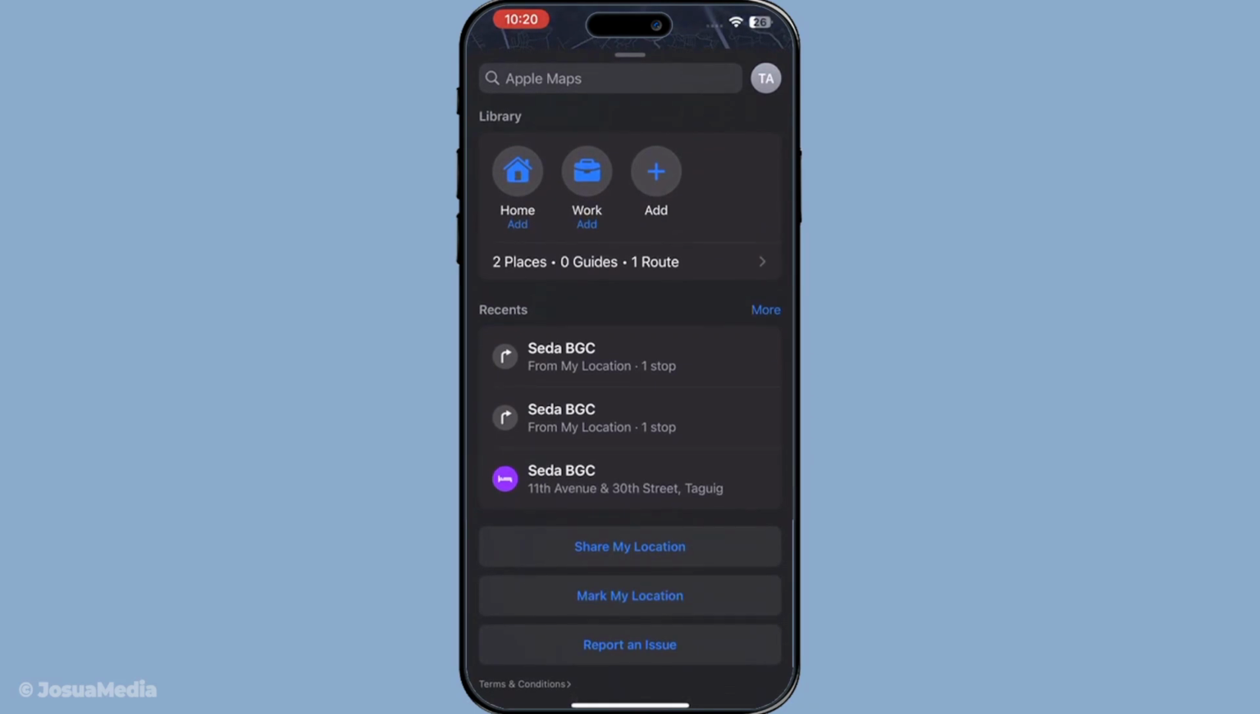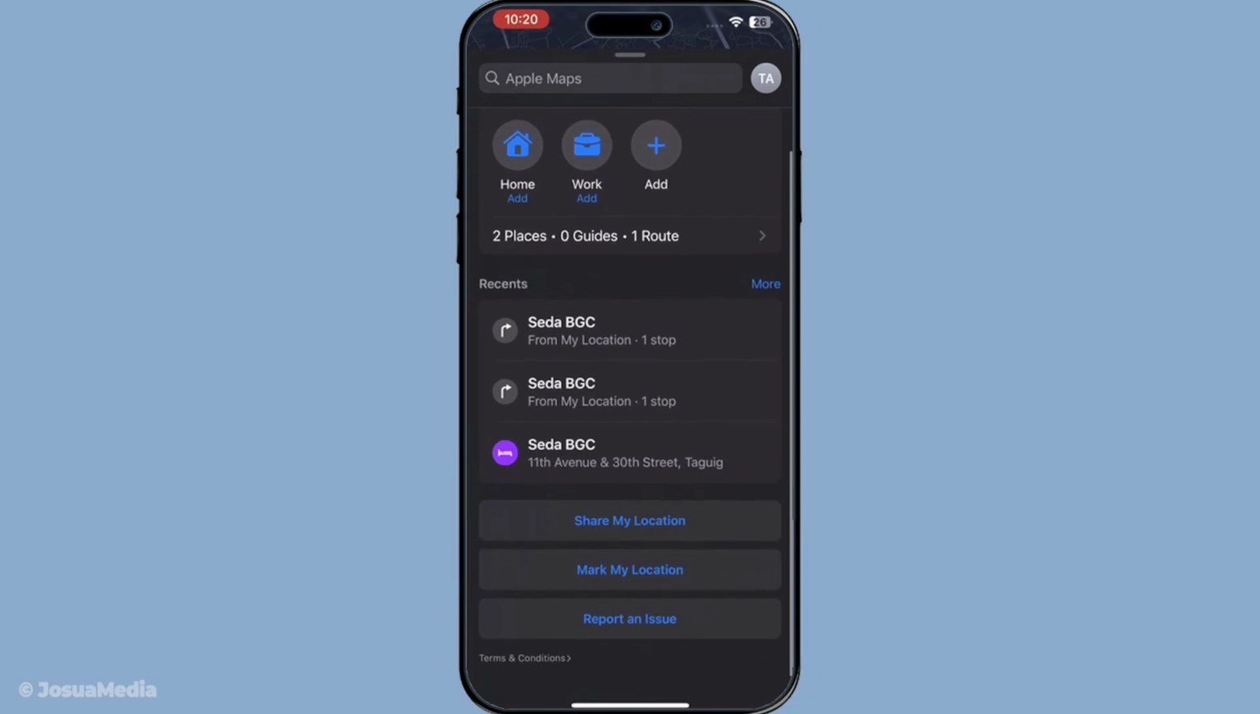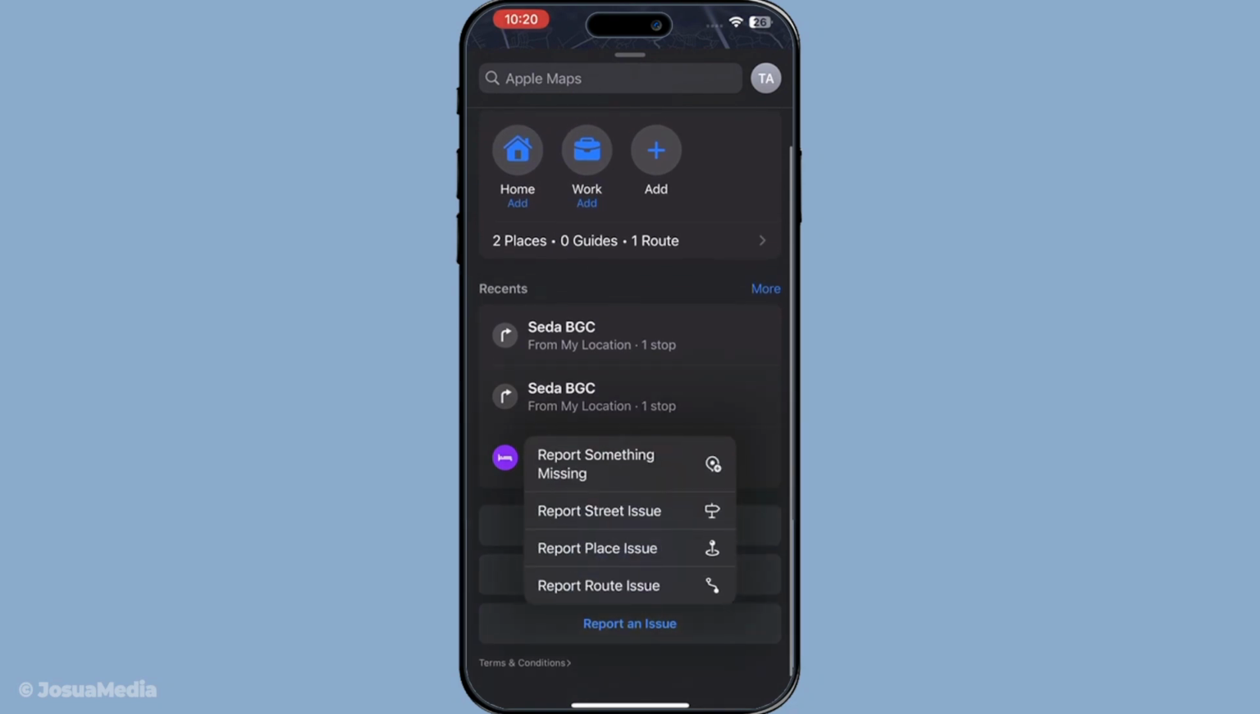Next, scroll down to the bottom of the screen to find the option labelled Report an Issue. On some versions, you might need to open the info panel or scroll the home sheet to reveal it. Tap Report an Issue to move into the reporting tools.